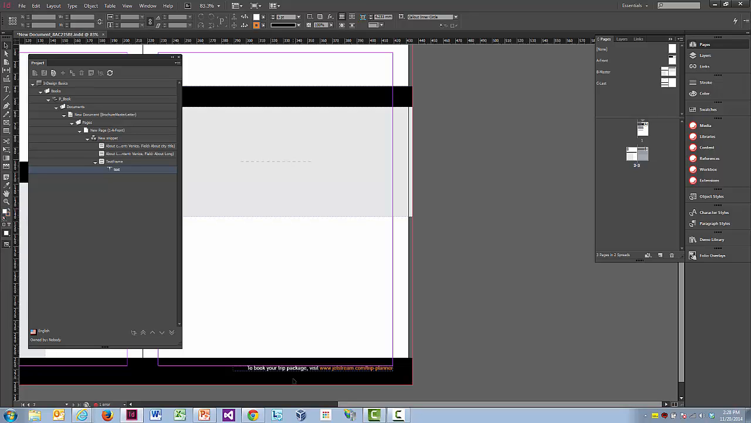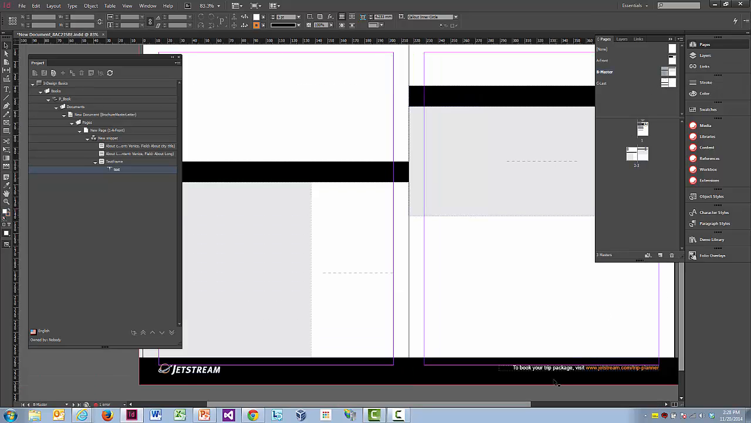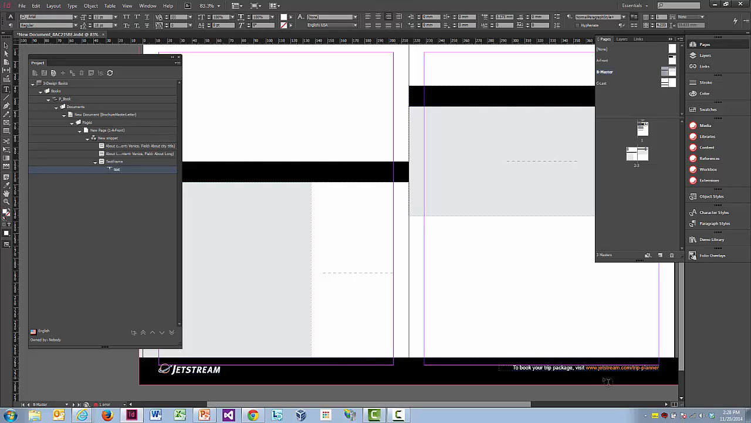Now, that said, it's important to know about text handling in master documents for one subject, and that is that of variables. So if we think back to our Jetstream example and you're booking a trip to Venice or Milan, let's say we want to insert that text to say to book your trip package to, and we want to have a city in there. So it would say to Venice or to Milan. In that case, you can use InDesign variables.